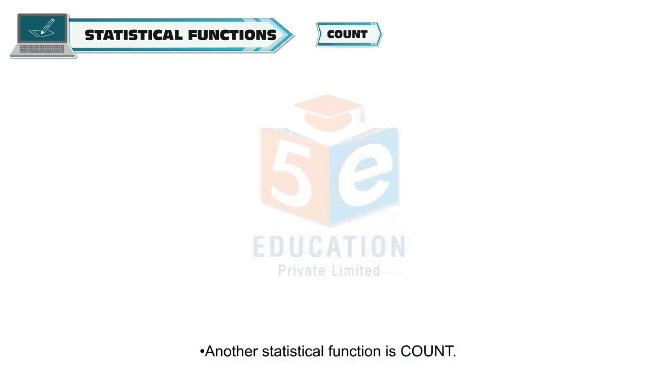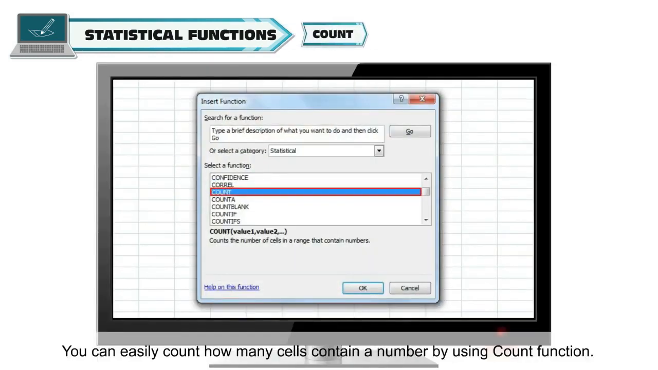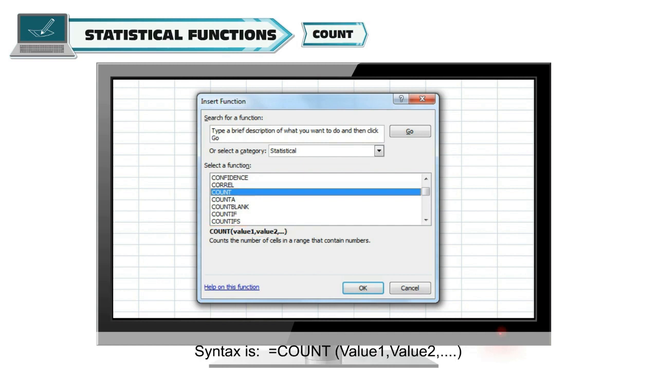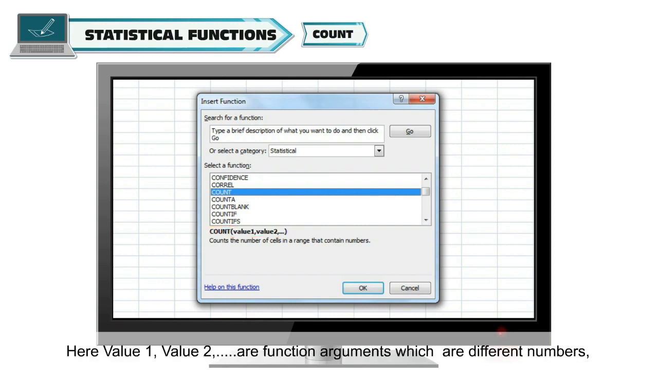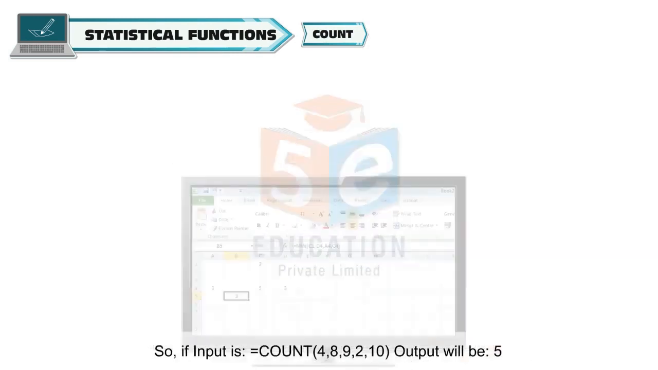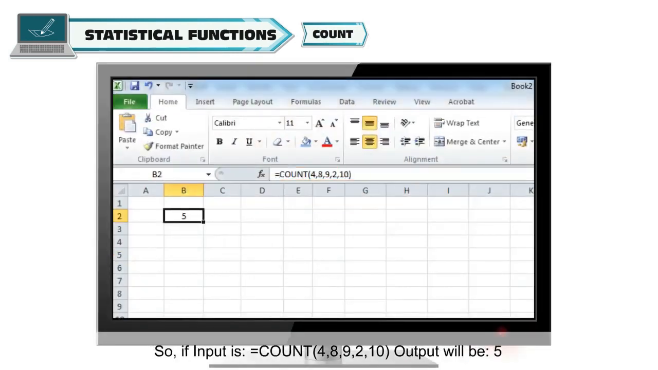Another statistical function is count. You can easily count how many cells contain a number by using count function. Syntax is equal to count value 1, comma value 2 and so on in brackets. Value 1, comma value 2 and all are function arguments which are different numbers, cell addresses or cell range that can be entered. So if input is equal to count of 4, 8, 9, 2, 10, output will be 5.